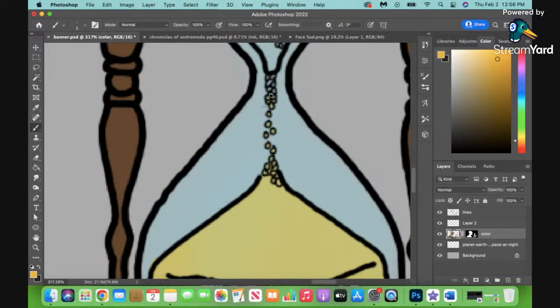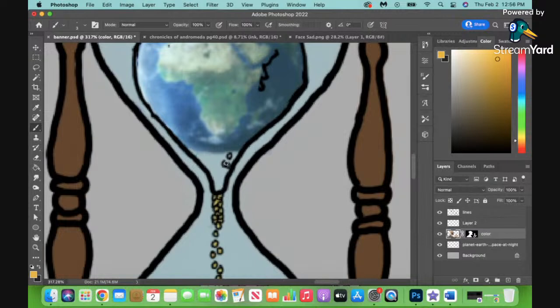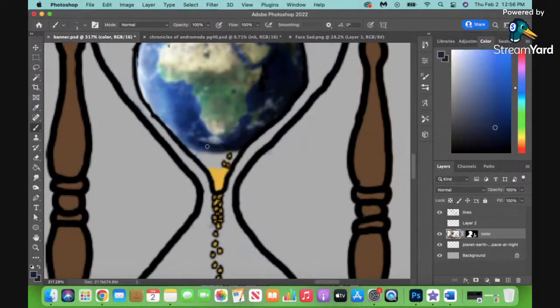Like I said before, I'm not worried about the highlights too much right now, because I'm going to go in and add all those details later. Let me turn off this layer real quick. Kind of match that color. We can blend that in to make it look like it's flowing out in the sand.